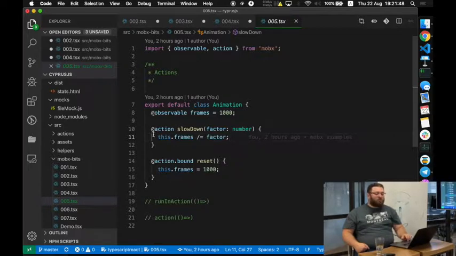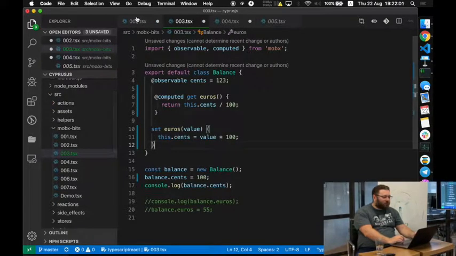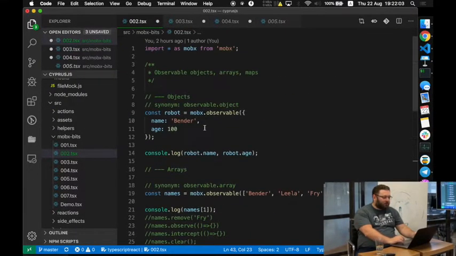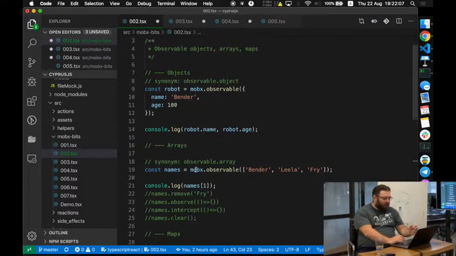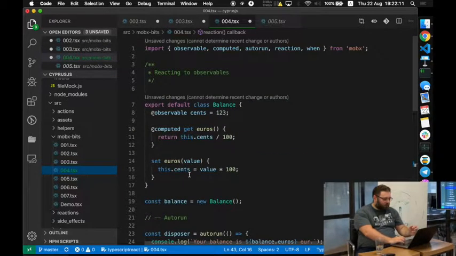Also, whatever observables you dereference inside of an action, they're not going to be tracked. So, for example, and this is maybe not the best way to do it, but just so you get the understanding. Where was our Autorun?